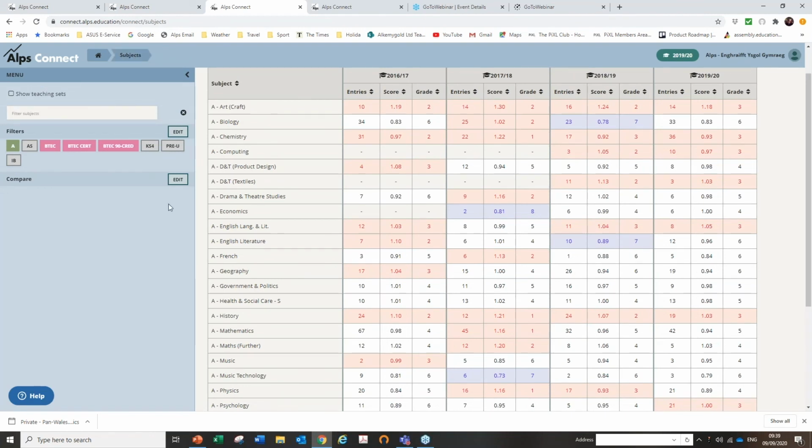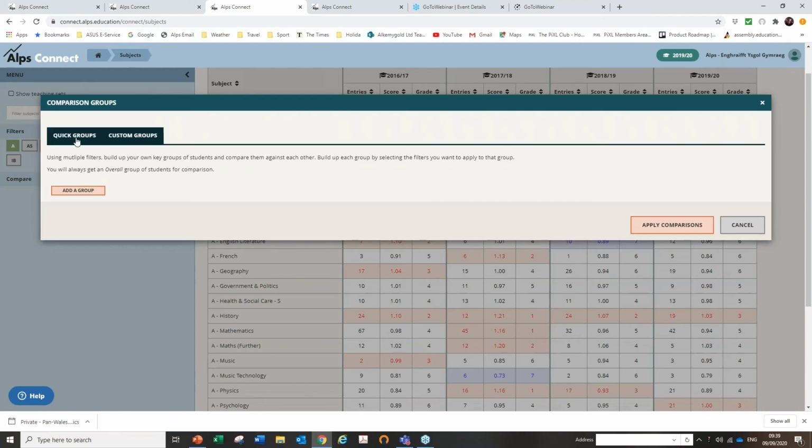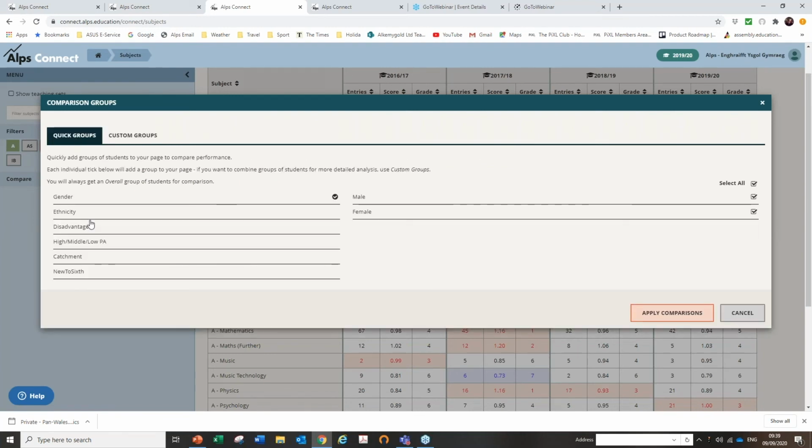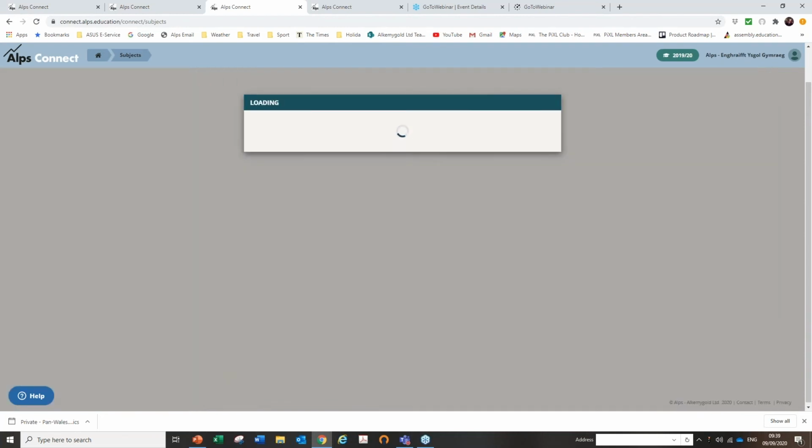And it's probably worth as well just doing one other comparison I didn't do earlier. Let's do gender actually, I think, on this occasion, and apply that comparison.